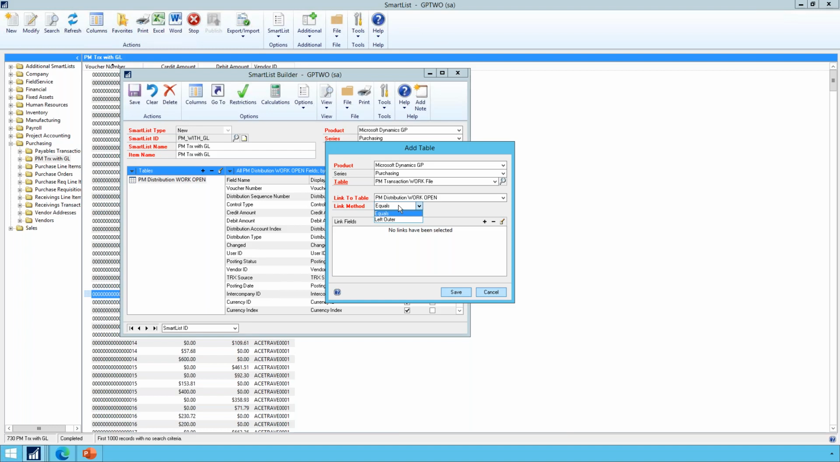Equals is what's going to default, and that means that the data that's in my first table, my PM distribution work open, if there's a record that exists in that table and a record that exists in the PM transaction work file, it will show them. If something exists in the distribution that doesn't exist in the transaction work, it will not show it. And vice versa, if it exists in the transaction work and doesn't exist in the distribution, it will not show it. So it has to exist in both tables.